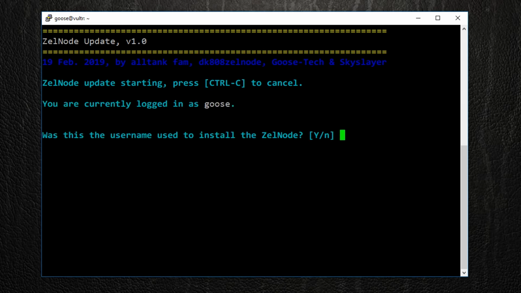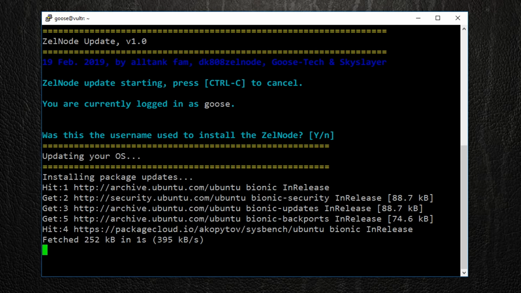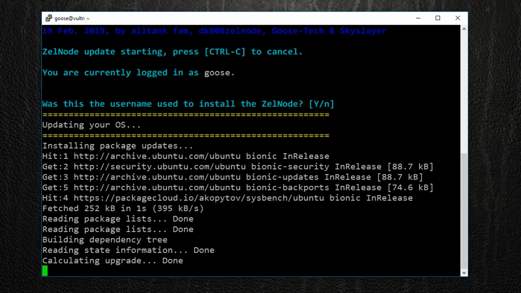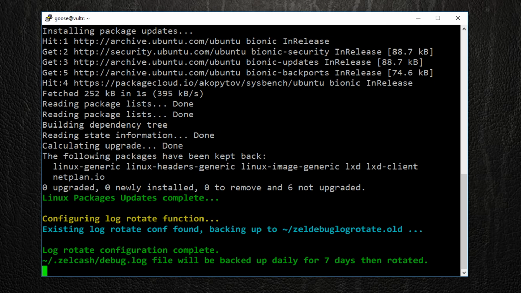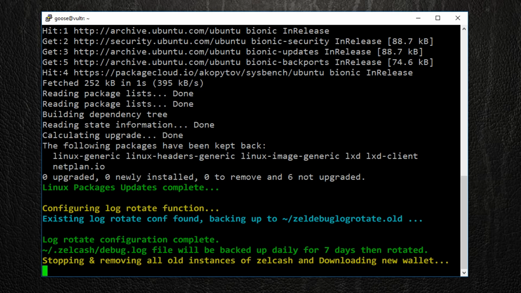The script will update any system files that are out of date, set up a log rotation for your Zelcache debug log file, which helps to conserve hard drive space, then downloads and updates your ZelNode to the latest version.